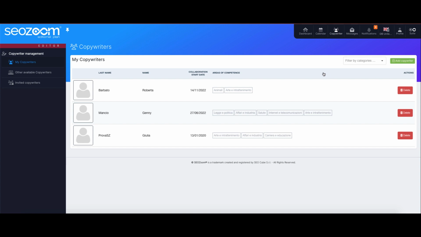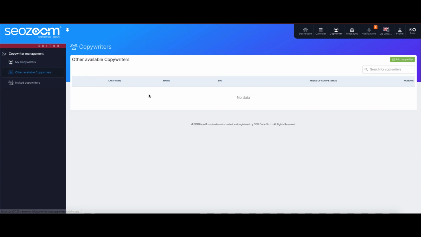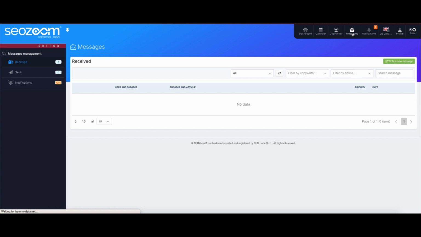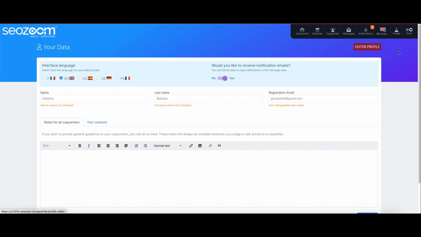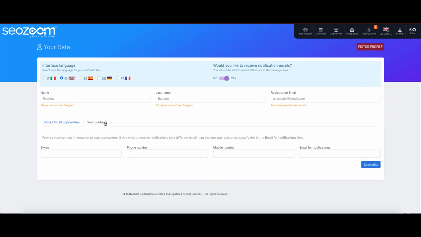A copywriter we invite may also decide to make himself or herself available to other editors. But in this case, any new business relationships will have to be agreed by personal message or through the contacts each one makes available. Messages can be managed from the Messages part at the top, while contacts can be updated both while setting up one's profile or later via the little man-shaped icon at the top right.